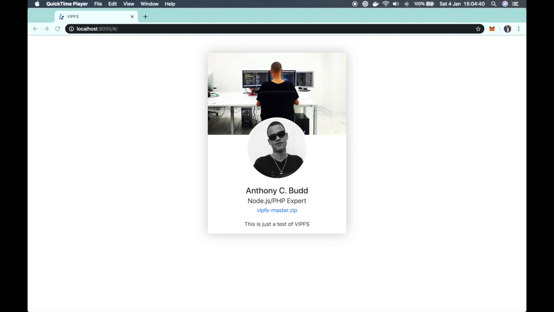So now we have our bio page with our custom images, text, and our download link. Let's publish our application. This can be done by creating a new tab in terminal and running the command npm run publish. Now, this may take a few minutes, but it will complete the command eventually.